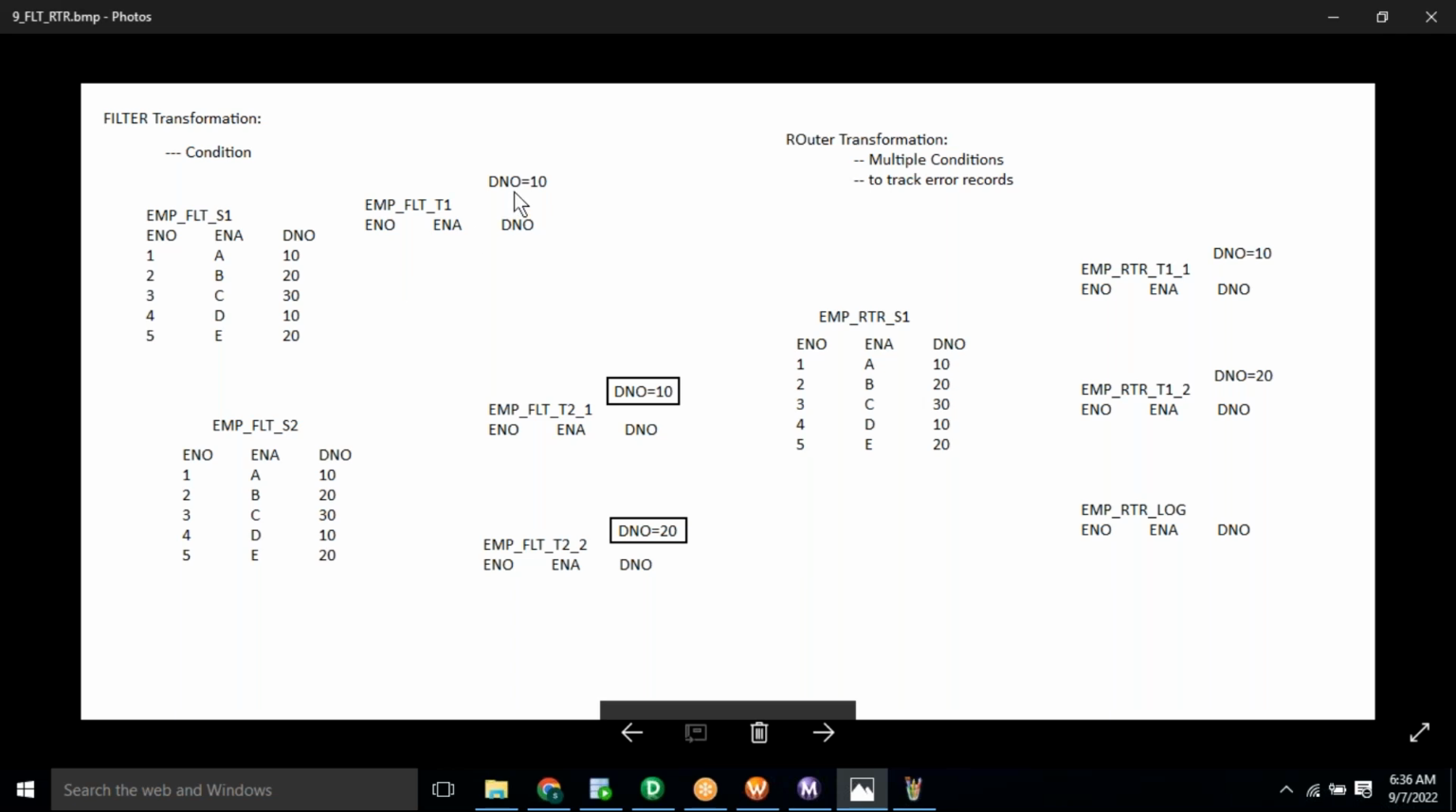So here DNO equals 10. This is a condition. This is not a function. DNO equal to 10 is a condition, right? Since we have a condition here, we can create a filter transformation in our mapping. Inside the filter transformation, we can write a condition. The filter transformation will check whatever records it receives. It will check the condition. If the condition is true, then it will pass that record to the target. If the condition is false, then the filter transformation will just leave that record as it is. It will not do anything for that record. That's how filter transformation works.